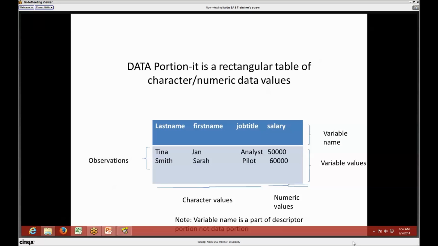Okay. So what do you need to mention after the first name? The dollar sign for the character values. You know that already. Dollar sign.